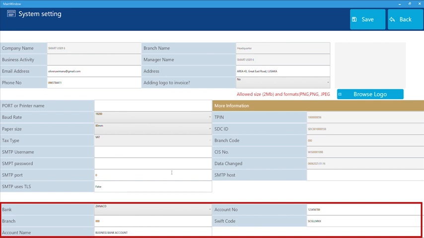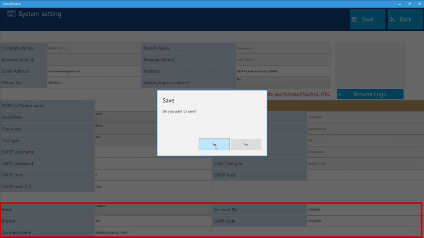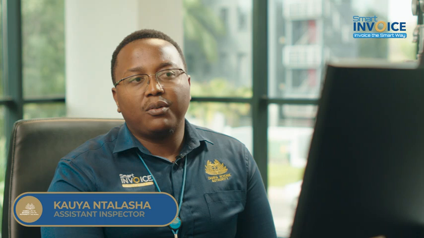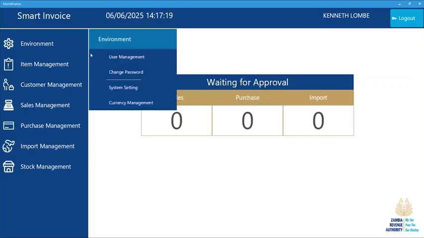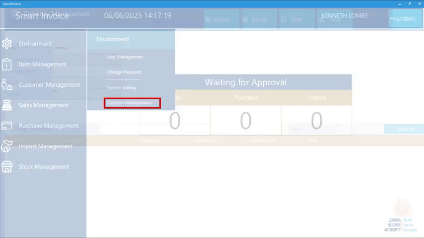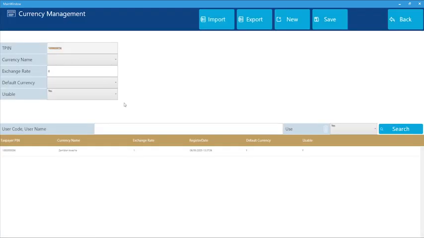So once we've saved these details, it will indicate as you issue out your invoices on Smart Invoice, these bank account details on the Smart Invoice that is printed out. So amongst these, one of the many various changes that we've made for Smart Invoice. In addition, we also have our currency management, where you're able to issue out foreign currency transactions. So your foreign currency transactions can be issued out using this platform.